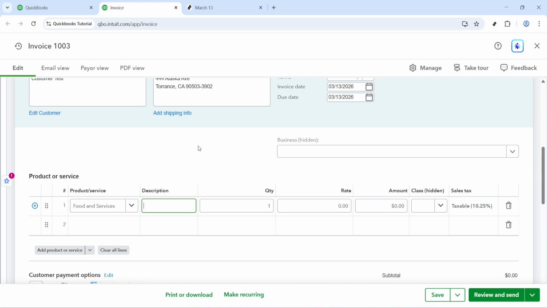Enter the rate. QuickBooks will calculate the amount automatically based on the quantity and rate you provide. Double-check totals, taxes, and any discounts. If you attach supporting documents like a signed estimate or timesheet, QuickBooks can include them with the invoice email or as a PDF attachment. When everything looks good, select Review and Send.